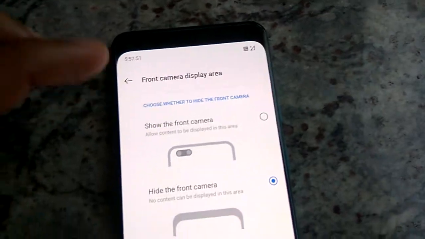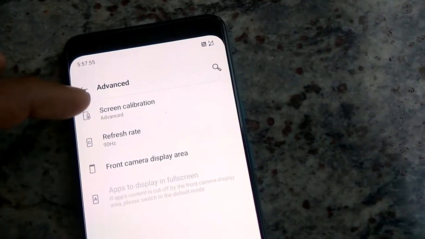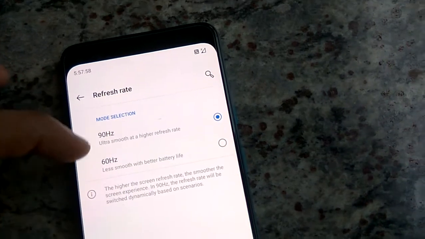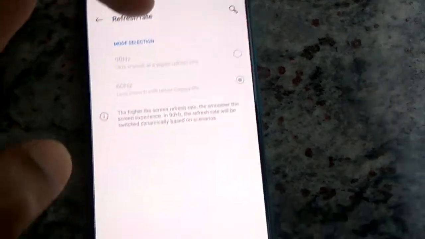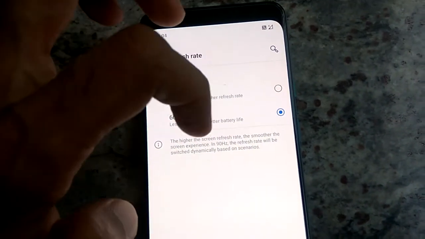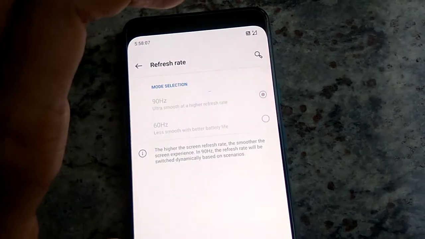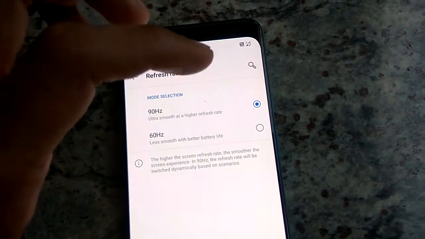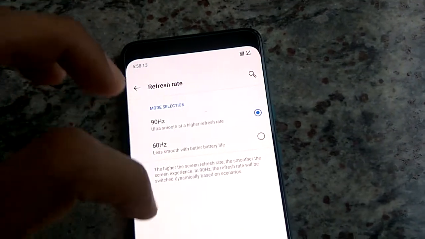hidden now. Then another thing is that if you want to increase or decrease the refresh rate, you must select the refresh rate from here, and from here you can change from 90 Hz to 60 Hz. If the refresh rate is less, then you will get more battery life, but with a high refresh rate, the screen will be more smooth while you are scrolling.